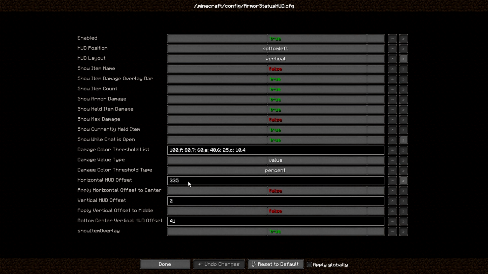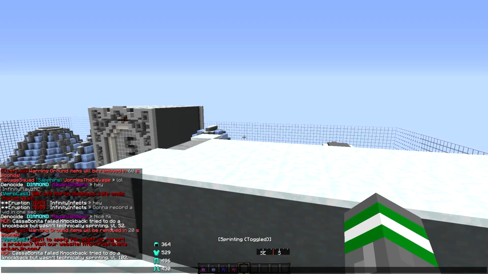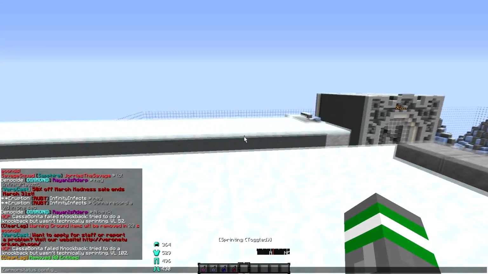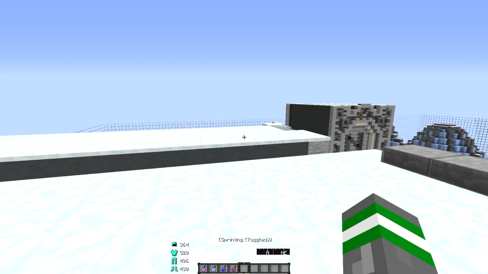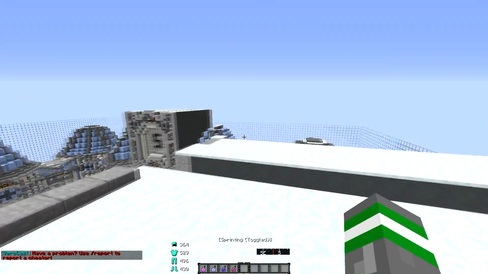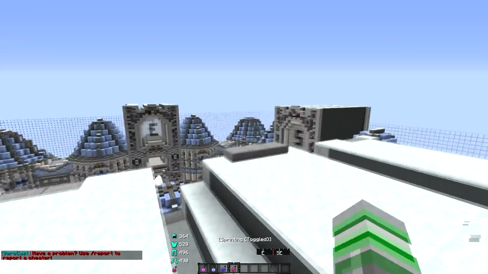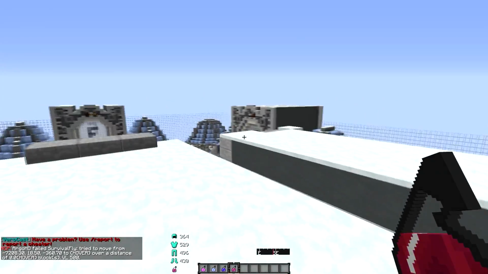So, okay, it's at 335 right now. Watch what happens if I change it to like 300. See, it changes. So you're just gonna have to mess around with those two numbers to get them where you want. But I will show you guys all my settings. And my settings are for 1920 by 1080 monitors, and it all just depends on your monitors. So these are the parts you're gonna have to mess around with.